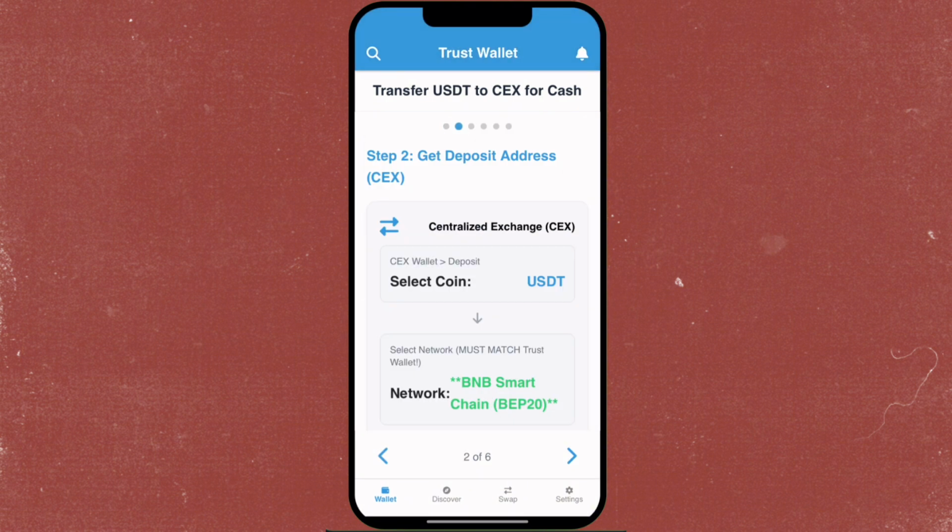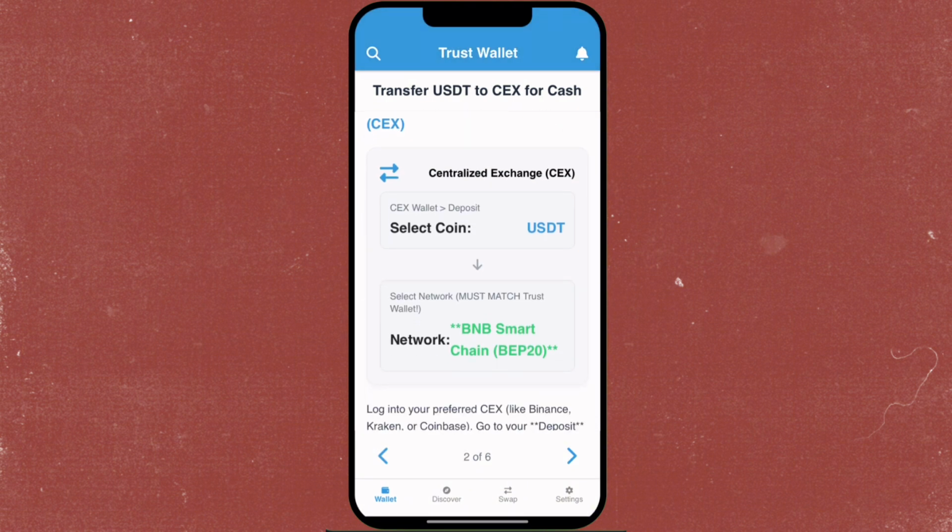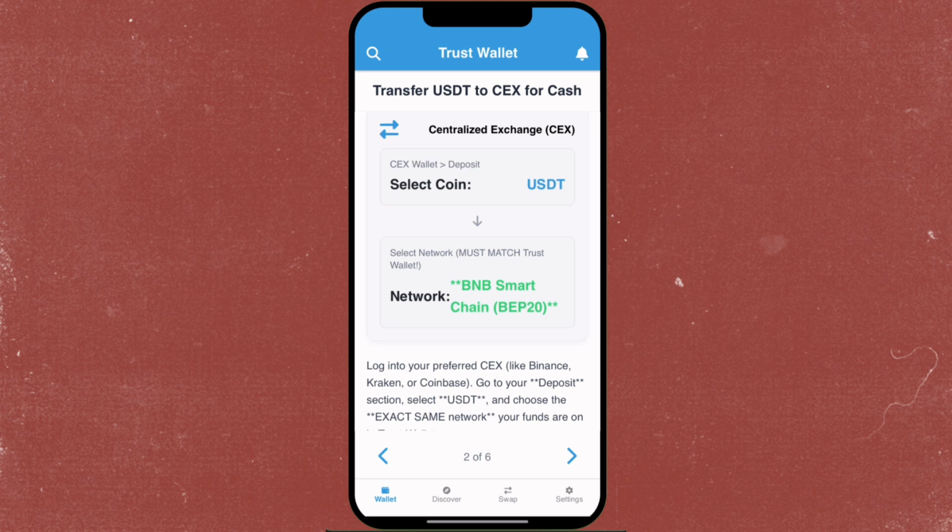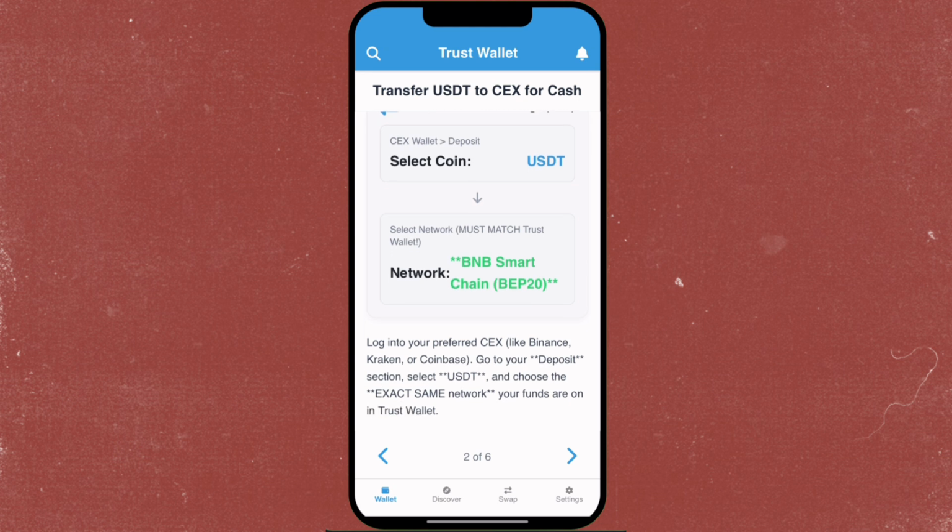So step number 2 is to get the deposit address. Log into your preferred CEX like Binance, Kraken, or Coinbase, go to the deposit section, select USDT, and choose the exact same network that your funds are on in the Trust Wallet.